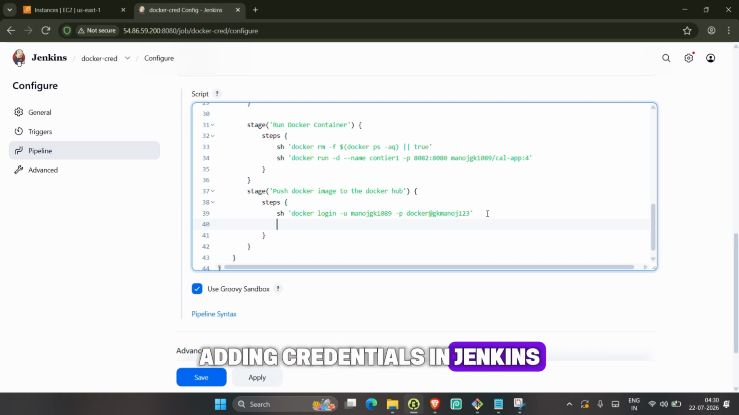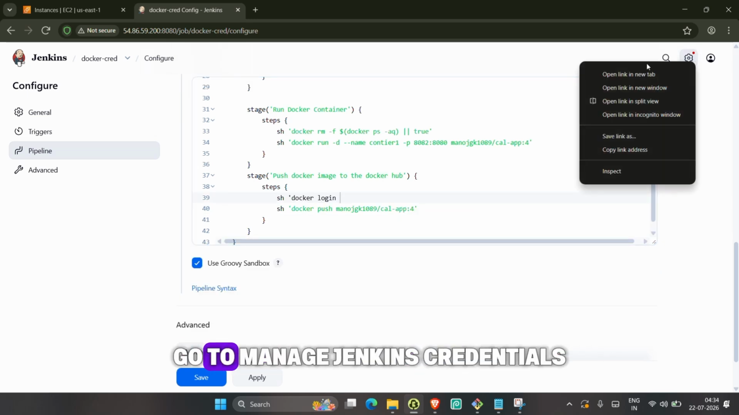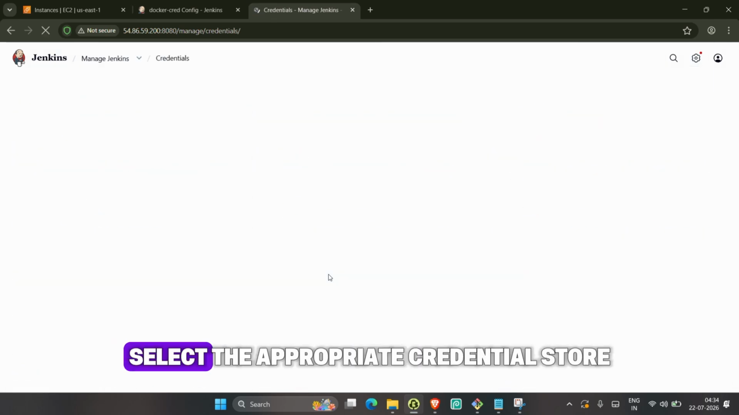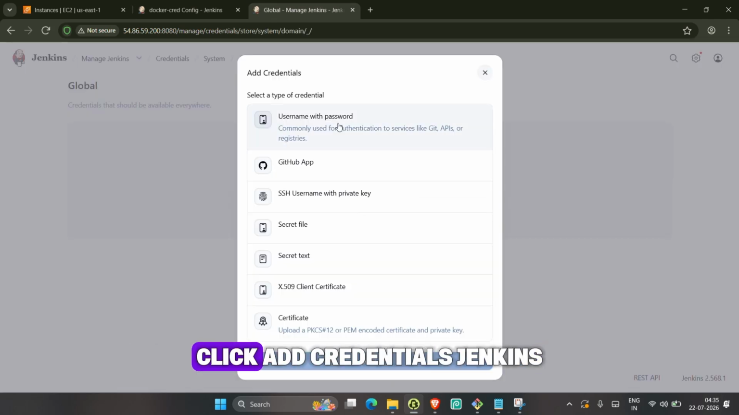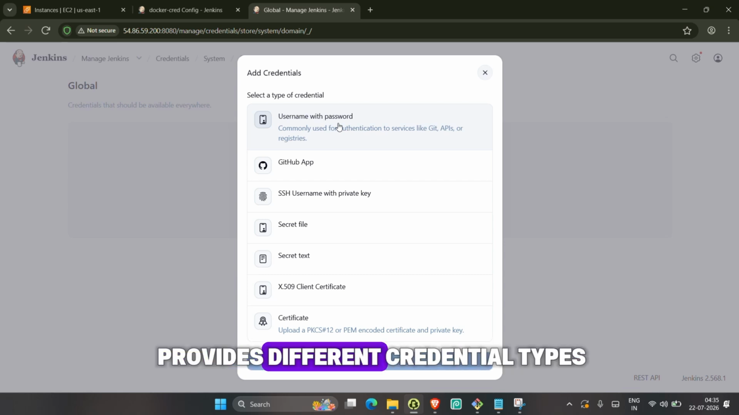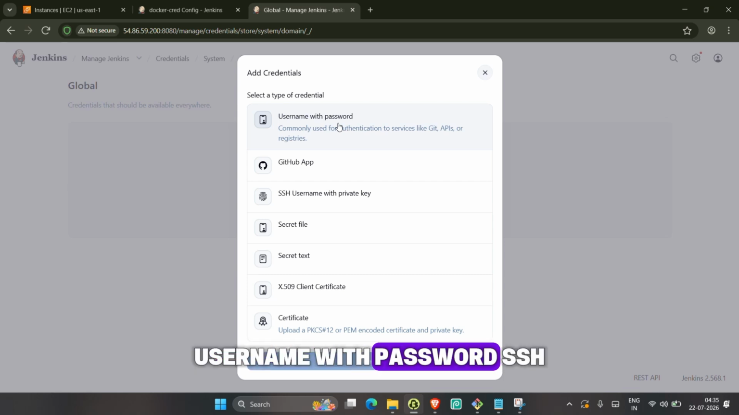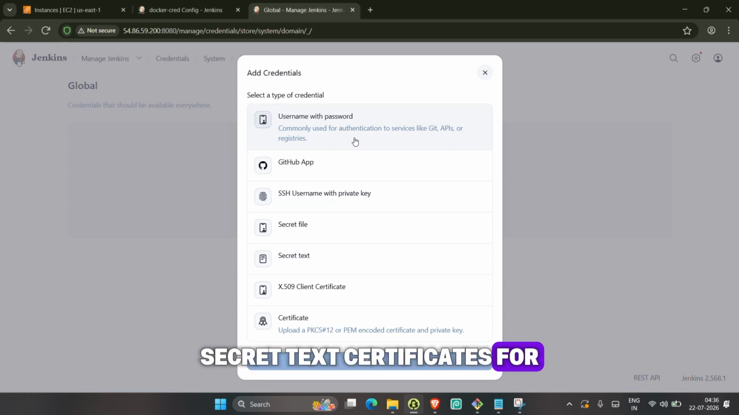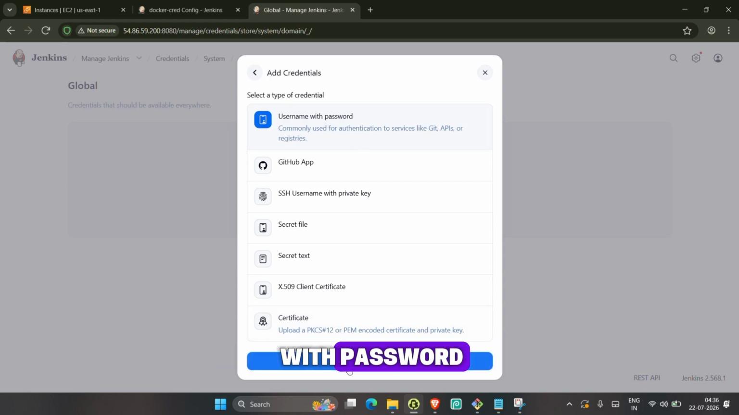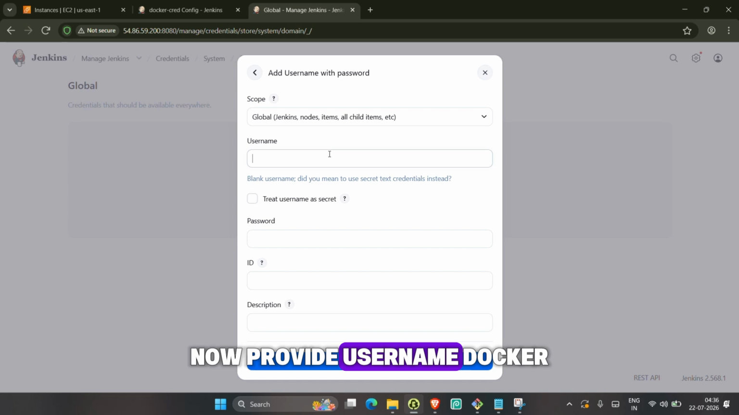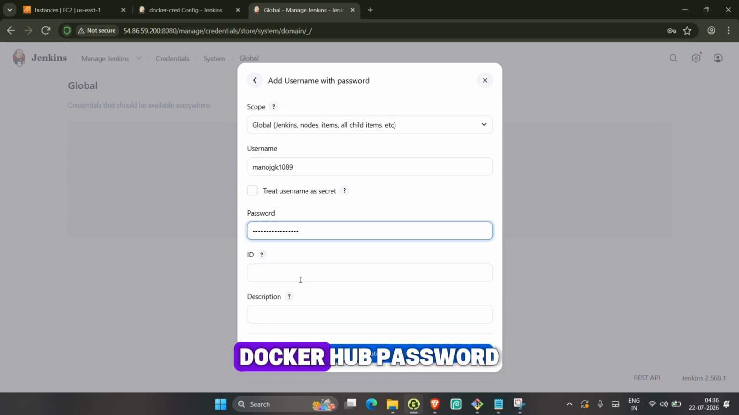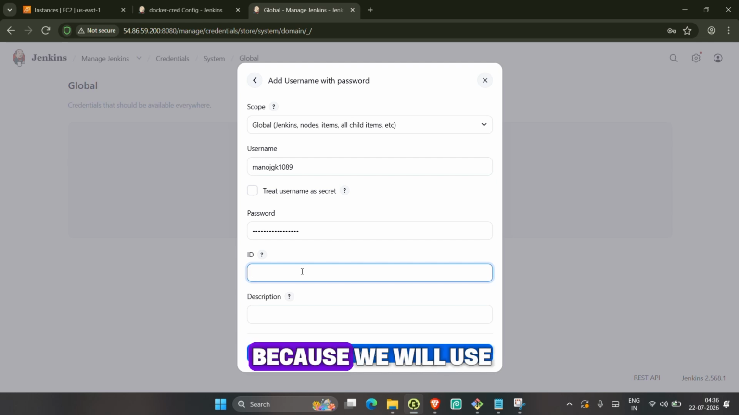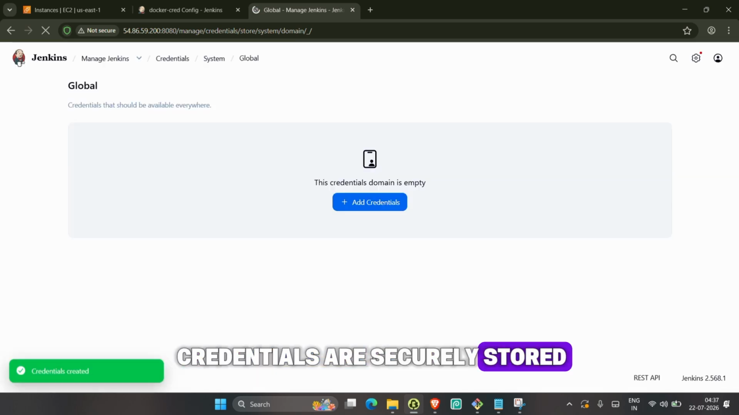Adding credentials in Jenkins. To add credentials in Jenkins, go to Manage Jenkins, Credentials. Select the appropriate credential store, click Add Credentials. Jenkins provides different credential types: username with password, SSH username with private key, secret text, certificates. For Docker Hub, we will select username with password. Now provide the username, your Docker Hub username, and the password, your Docker Hub password. Give a unique ID because we will use this ID inside our pipeline, for example, docker-cred. Click Create. Now our credentials are securely stored in Jenkins.